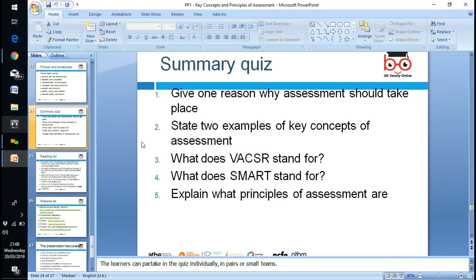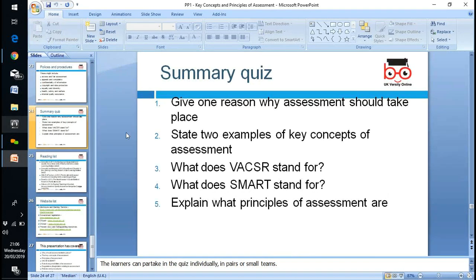Summary quiz, there's only us on, so there's not really a point in giving that. Just look, why should assessment take place? It's just a recap of what we've just done. State two examples of key concepts of assessment, what is VAKA and what is SMART, and explain what the principles of assessment are.